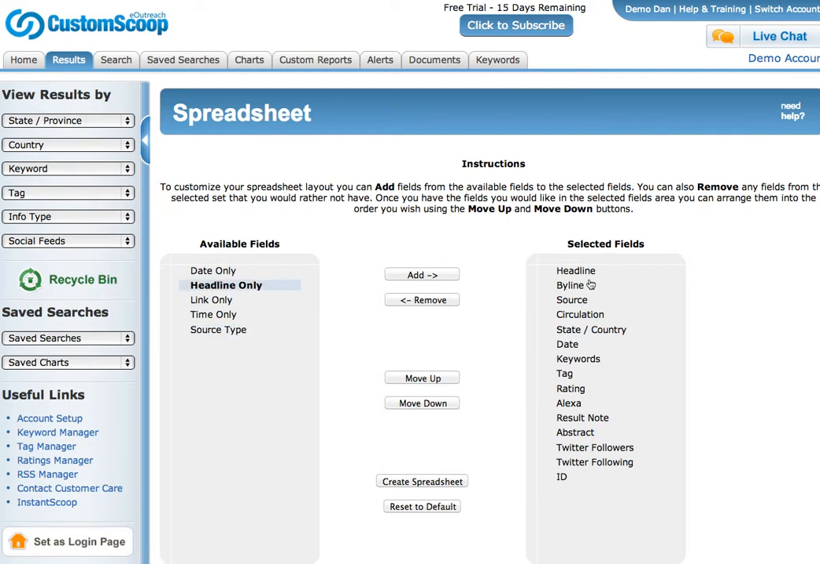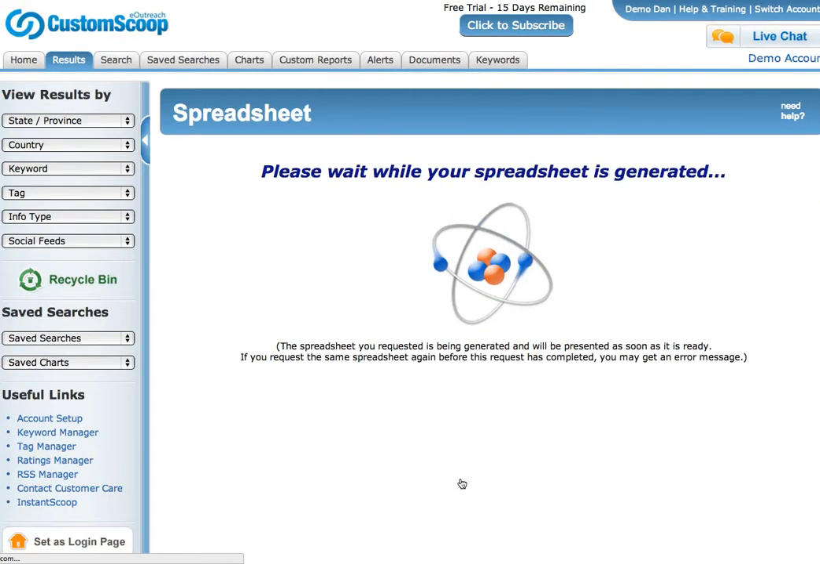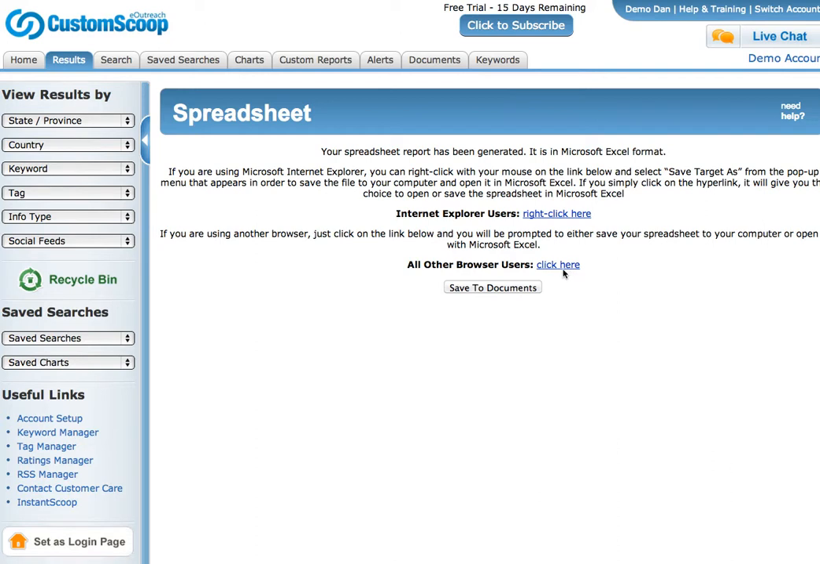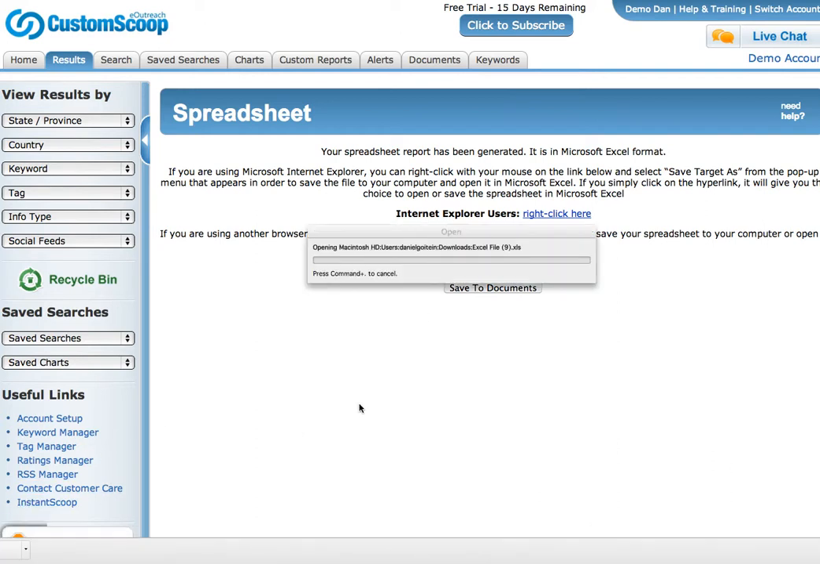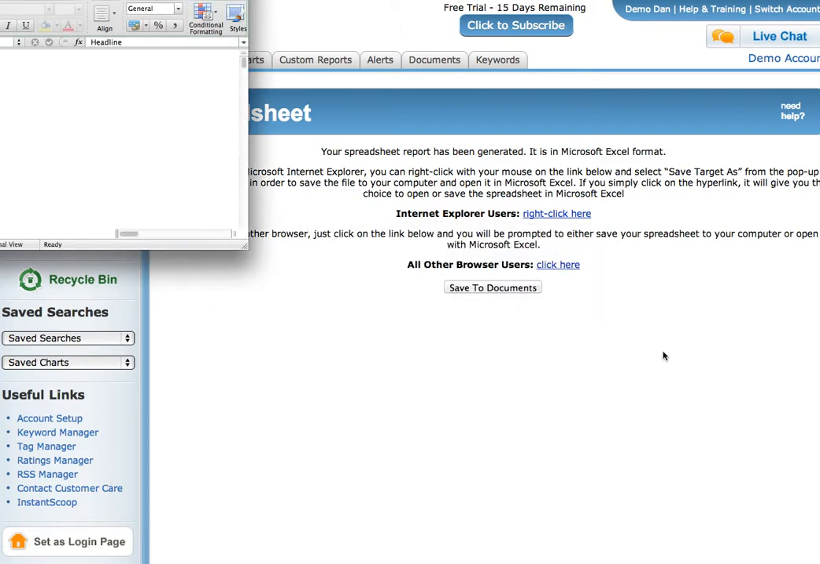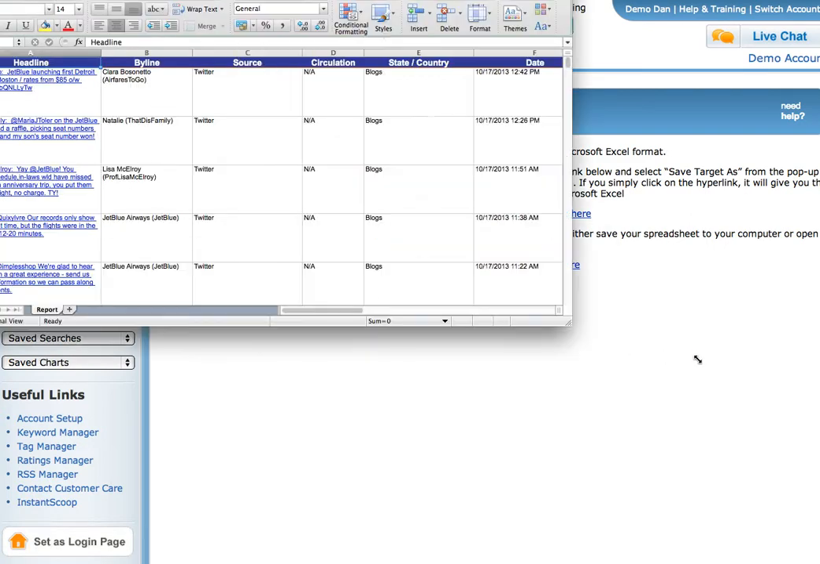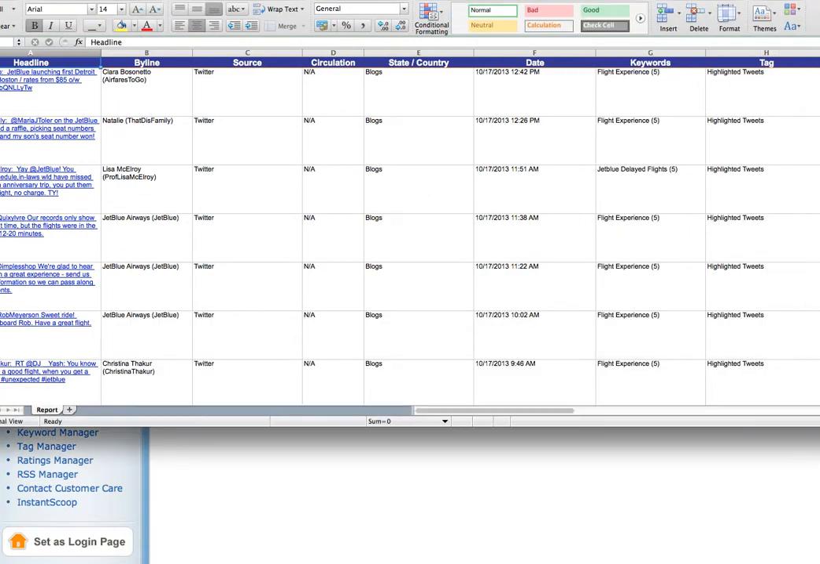Maybe I only want to see the headline. So we can pull out headline. This is going to be an interactive link headline. And then once we have this all together, we can go ahead and create that spreadsheet. It's going to generate it for us. Right here, we can come in and look at this Excel sheet. We'll be able to go right from the Excel sheet to the actual article here. And here it is exactly how we asked for.